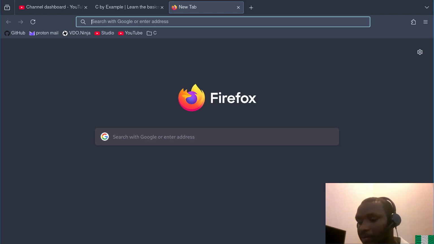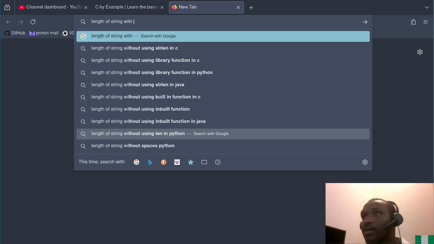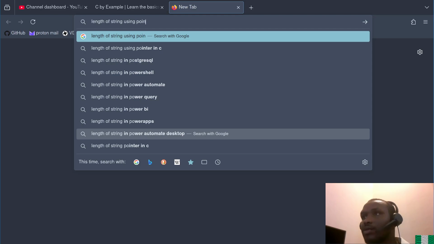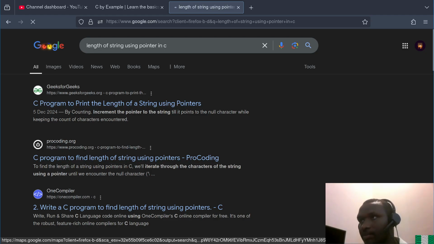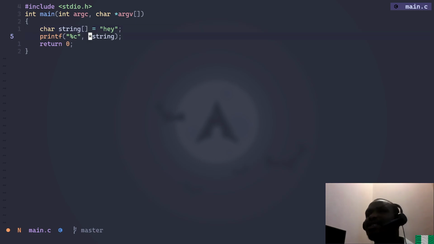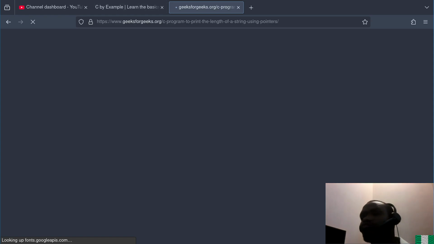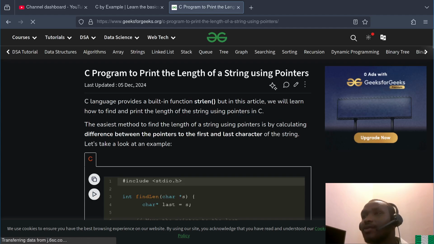So let me go search length of string using pointer in C. So let's see how it is done, because I actually don't know how to do it. Do I have to dynamically assign the array or something? Is that how you do it? Why is this taking long? And print the length using pointers.